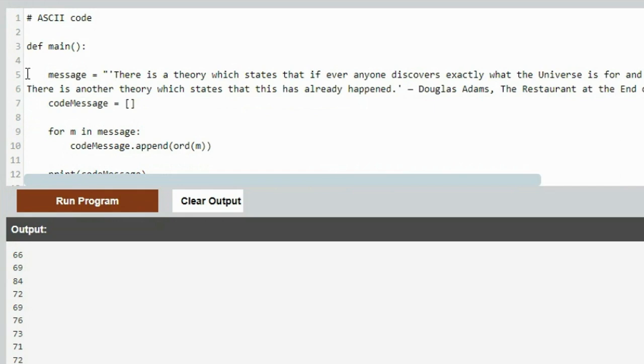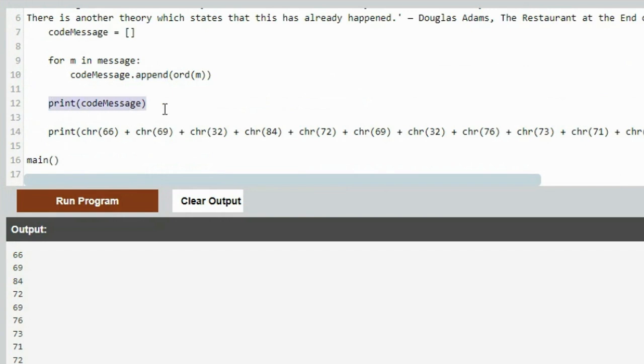Okay, so I've got the message that I want to convert. I have an empty list right here, code message, empty list. And then I create a loop and it says for m in message. This is message, so it's going to go through one character at a time, convert it to ASCII, and append means add, right? It's going to add it to that list, one character at a time. And then I'm going to print that list.